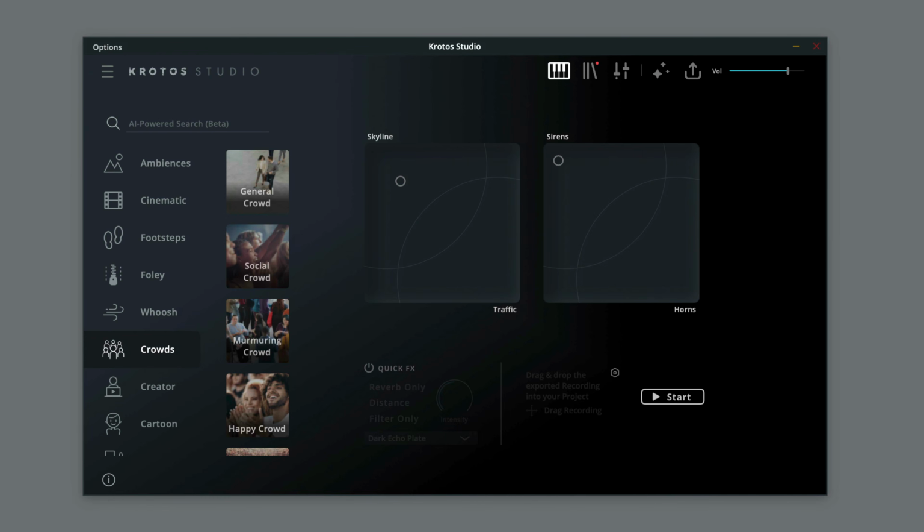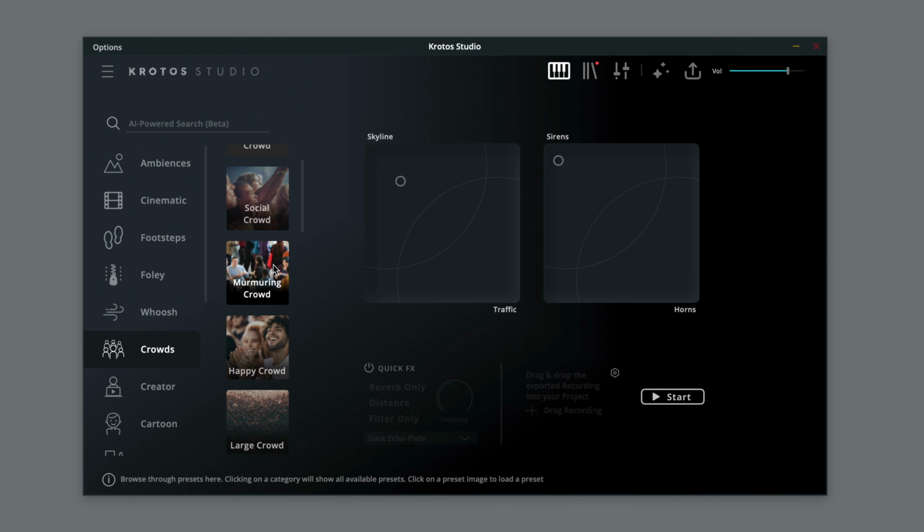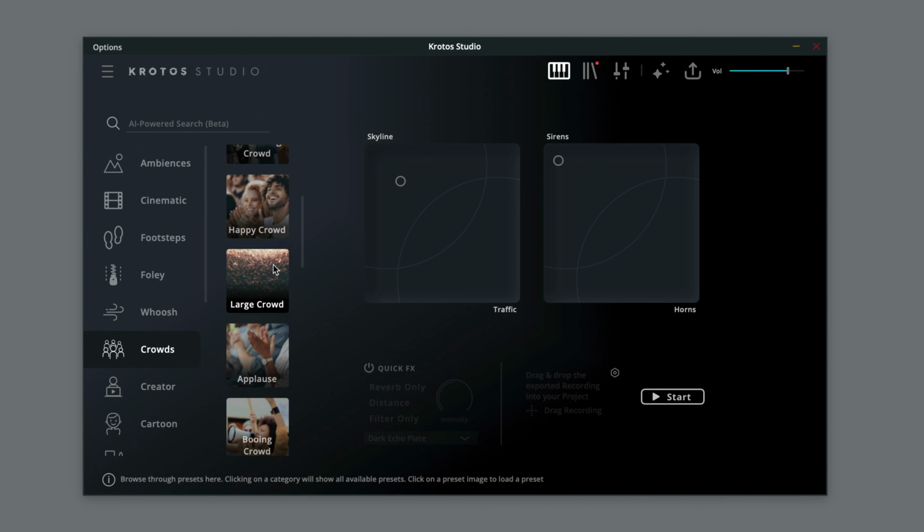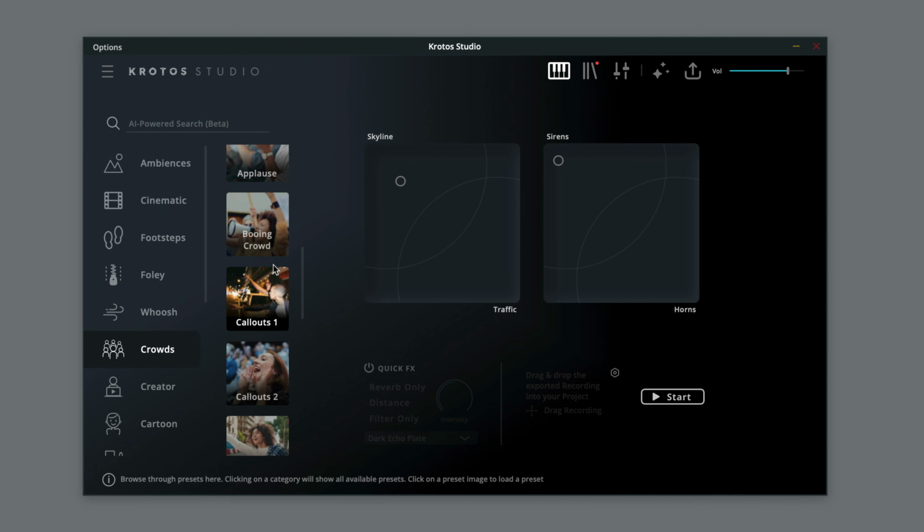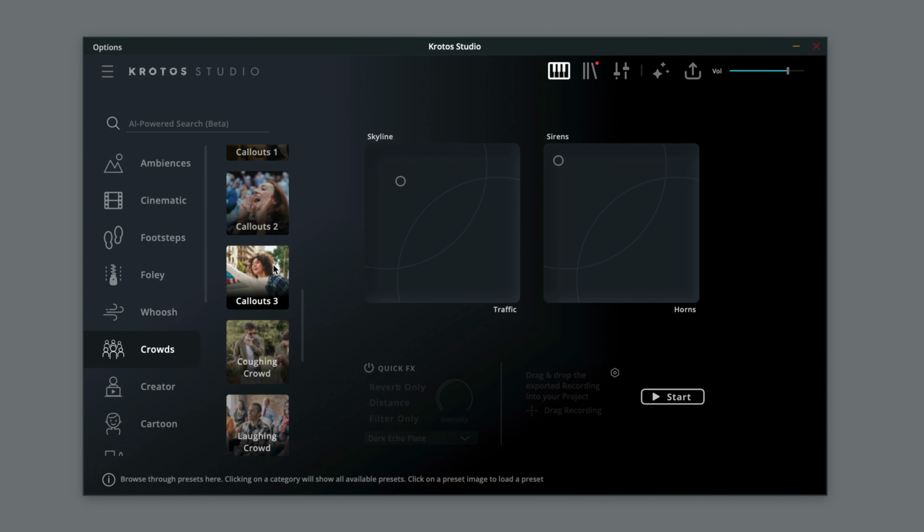So that's using the new crowd generator feature in Krotos Studio. As I demonstrated there, the sounds can all be triggered and controlled in real time, and they allow for really highly customized crowd effects which are ideally tailored to your footage.